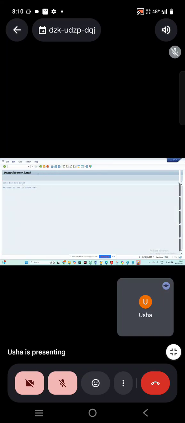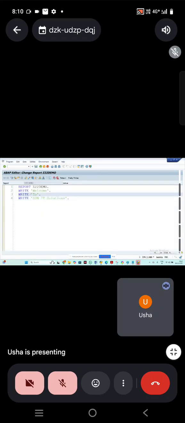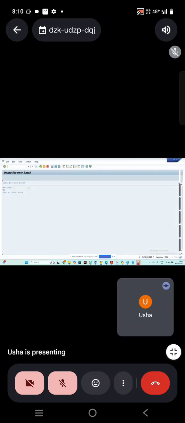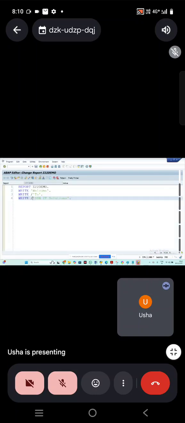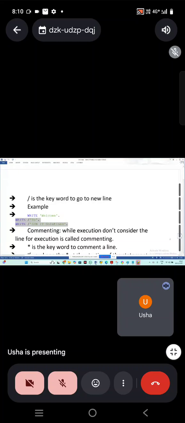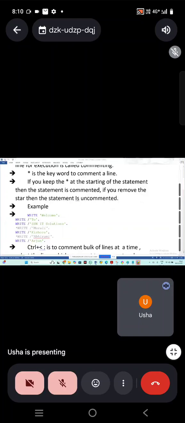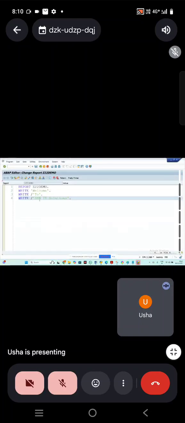But I want to go to a new line. Then what is the keyword? Slash is the keyword to go to a new line. So activate it and run it. So this is how we are going to write the program. And then if I don't want to show the two lines, then what I need to do, I need to delete. If I want them again, I need to write them. Instead of that, is there any way?